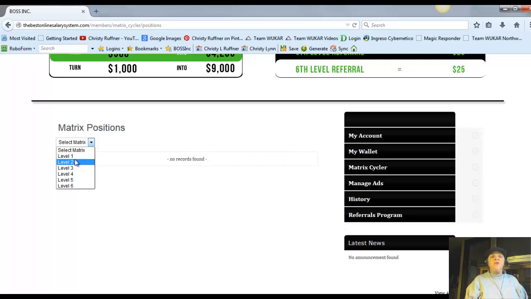So as soon as you cycle a position from level 2, then the system will automatically upgrade you to level 3. So you can come in here, and depending on which level you're at, you will have positions cycling on all the levels below that as well.